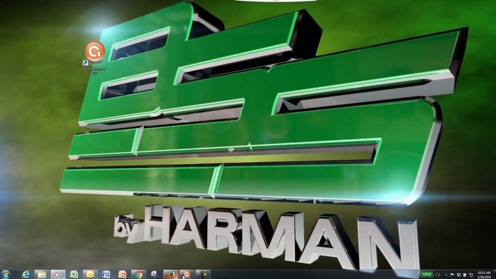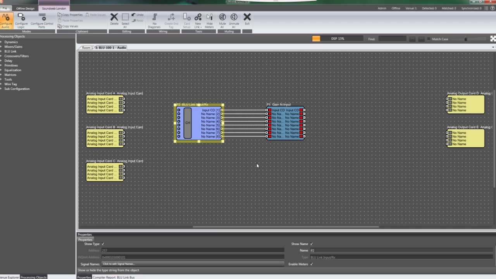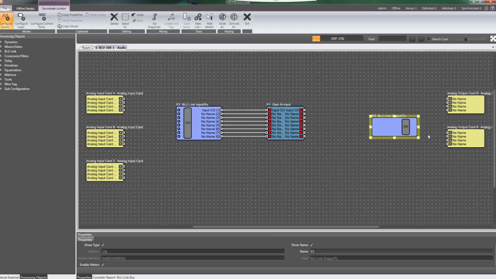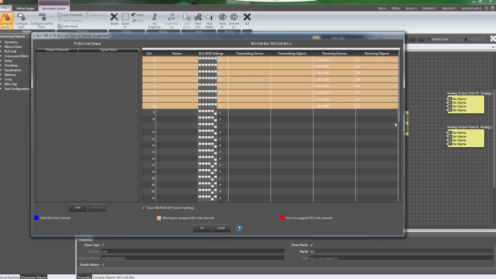We will now set up the BLU-100 to transmit these channels. Right-click on the output side of the Audio Layout window and choose New, BLU-Link, BLU-Link Output TX. Then click on the Bus Assignments button. Notice that the first bank of channels will already show that they are being used by another device. This is because we've assigned these channels to be received by the BLU-BIB previously.